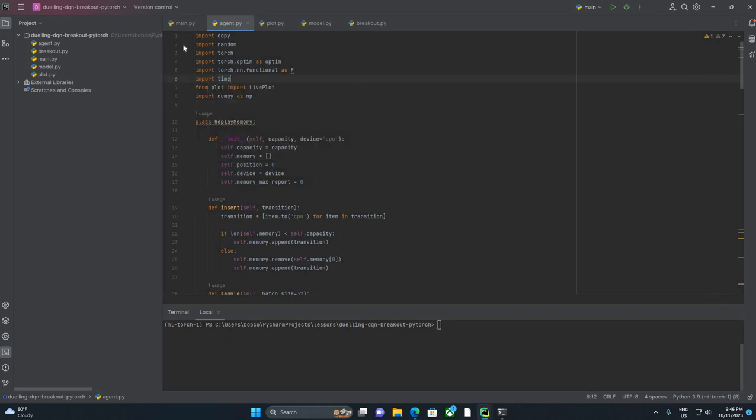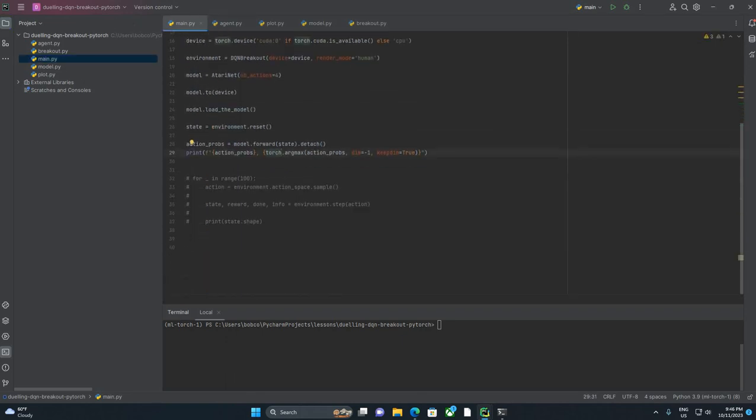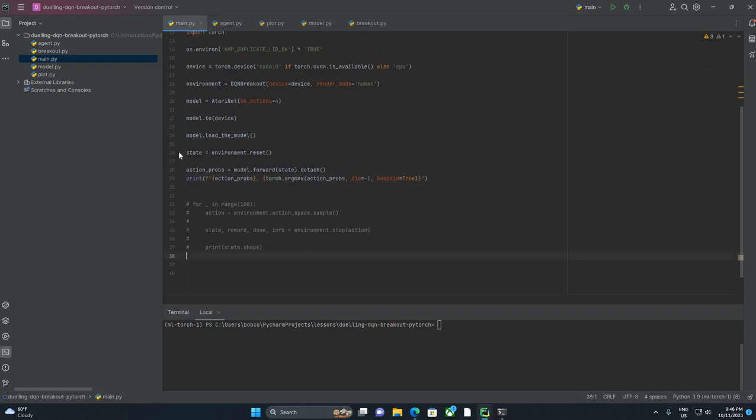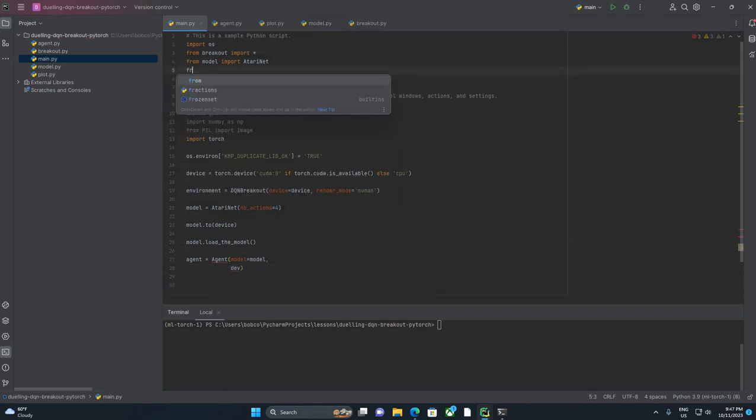And then we can go ahead and move back over to our main.py. This is where we're going to see if I've forgotten anything. Very good chance I have. So we don't need most of this. So right after we load the model, we're going to go ahead and declare our agent. And we're going to pass in a few things. So we're going to pass in model equals model. Device, oh, and I don't have agent loaded. So we're going to say from agent import agent.